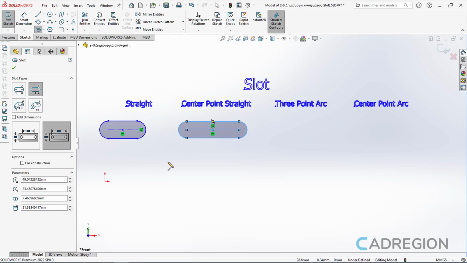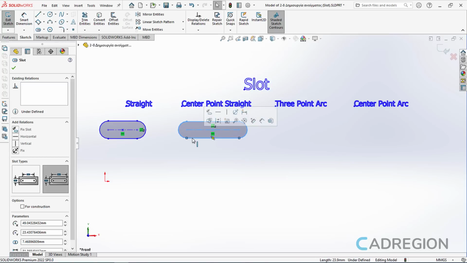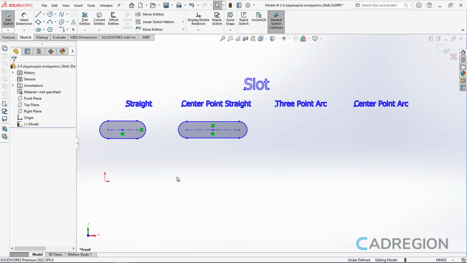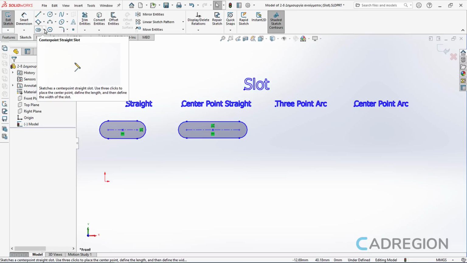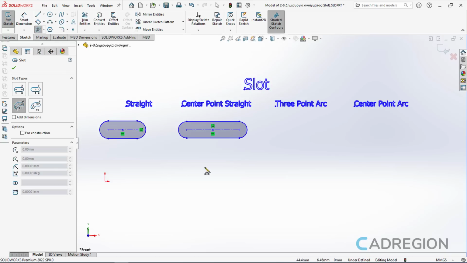The parameters in the Property Manager palette are exactly the same with the previous example, so I won't elaborate on them again. I will deactivate the tool, and I will select the last slot I created. Notice that the Property Manager palette activates again, and there I can find the same parameters and modify the slot's dimensions. Now I will deselect everything, click on the arrow next to the slot icon, and activate the 3-point Arc Slot tool. With this tool, you can create curved slots.